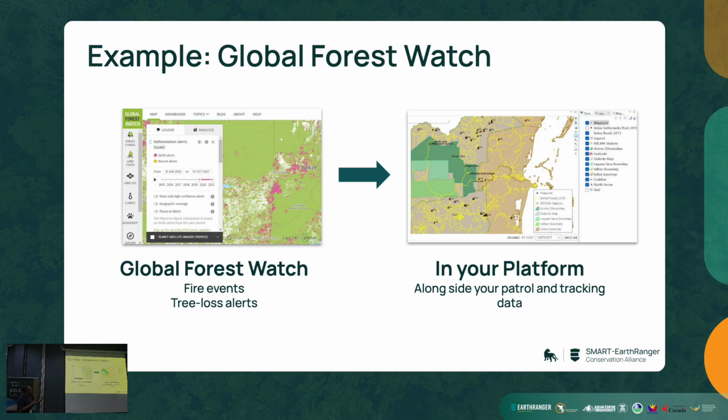Global Forest Watch. So alerts, in this case fire alerts, which are automatically detected from VIIRS, are routed to EarthRanger as alerts. The same thing is done for deforestation as well. So they come into EarthRanger using the GUNDI platform, and EarthRanger will send you alerts for this.